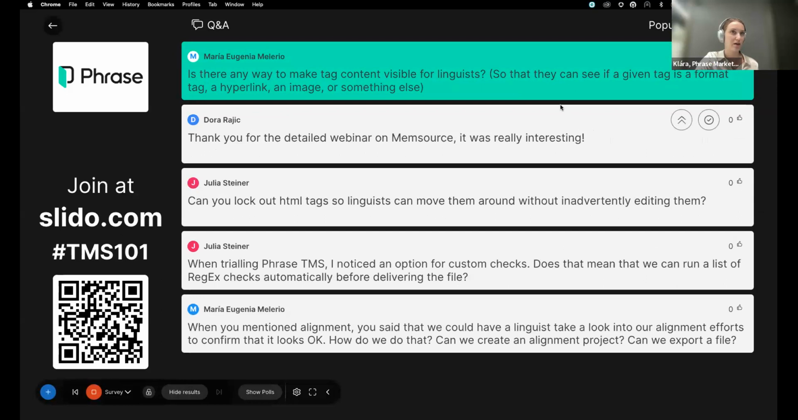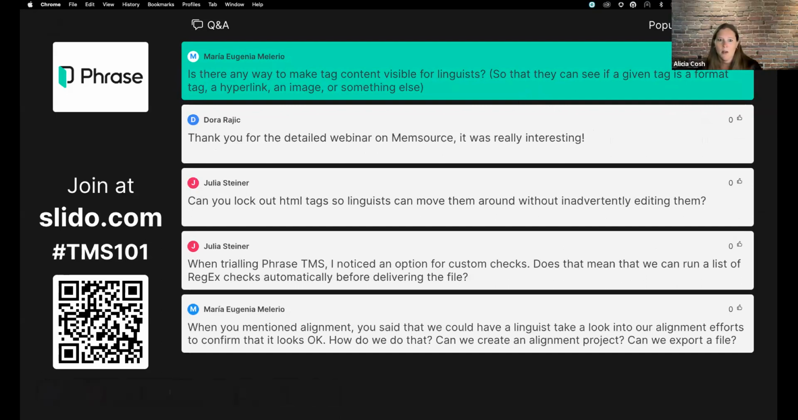Thank you. Another one from Maria. Is there any way to make tag content visible for linguists so that they can see if a given tag is a format tag, a hyperlink, an image, or something else? Yes, absolutely. You may or may not have seen that in my demonstration. It'll show as a placeholder within the web editor for the linguists, so they know not to alter that tag. If they do, it can be flagged in the QA checks and they're prompted to fix it.